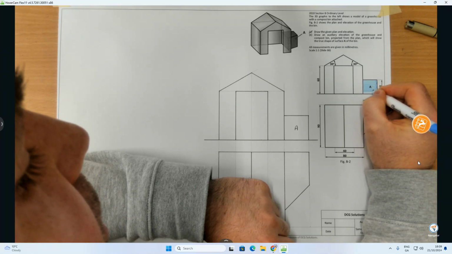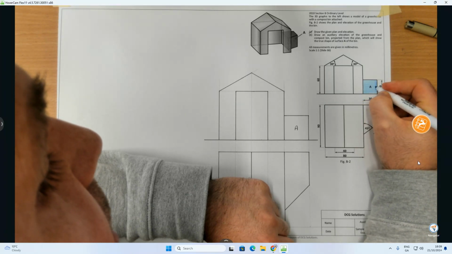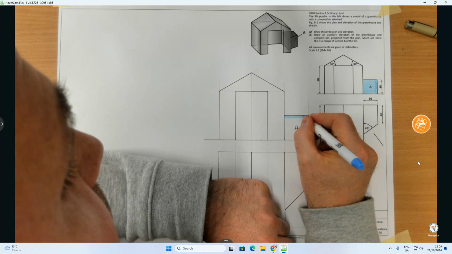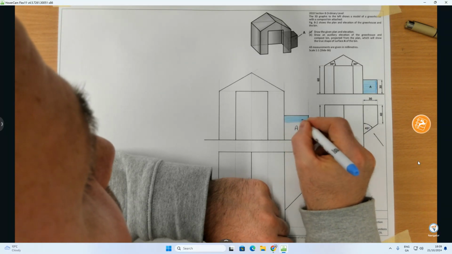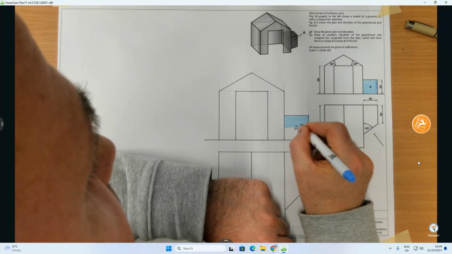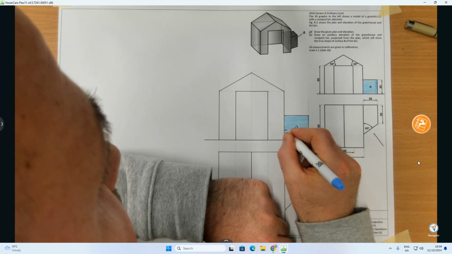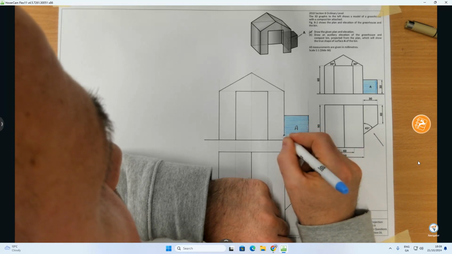Fast forward in the video if you need to. Okay, there's surface A in the elevation. Okay, once again, let's come over here and identify it. There's surface A in my elevation, colouring it in.